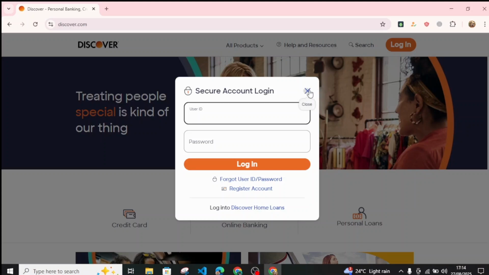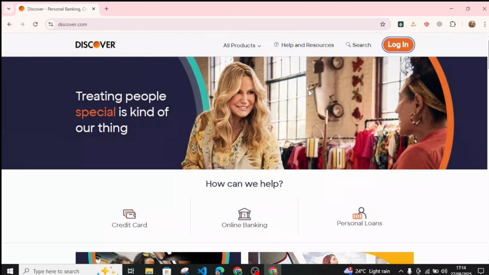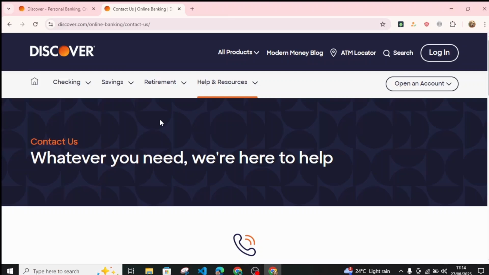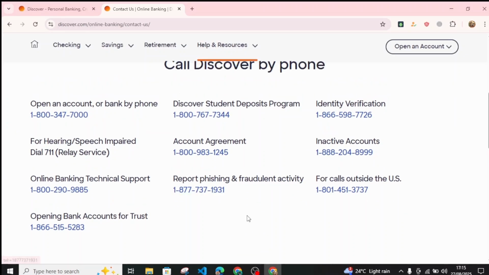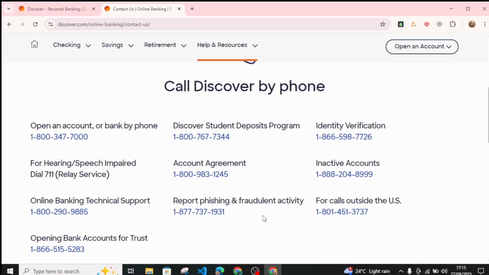And similarly, you can also contact the mentioned phone number, such as 1-800-347-7000 for banking accounts. And similarly, you can also contact your Discover customer service on the mentioned number over here for your particular issue or your queries.